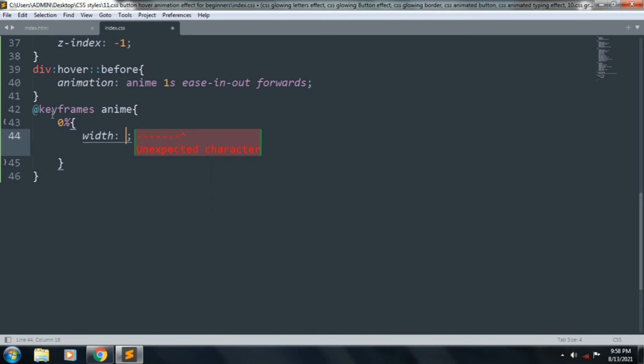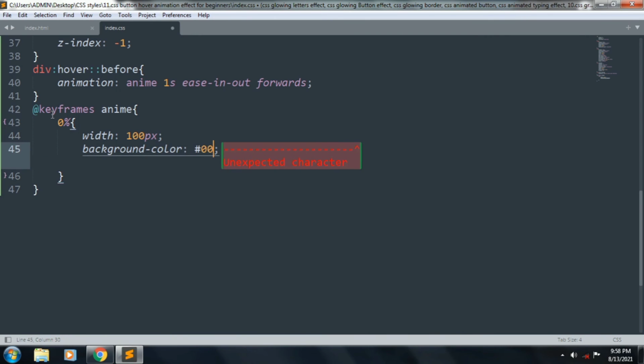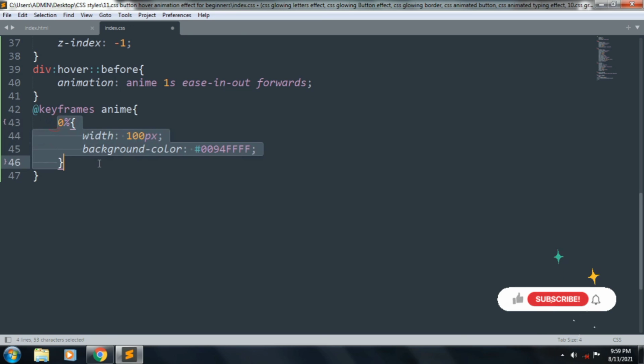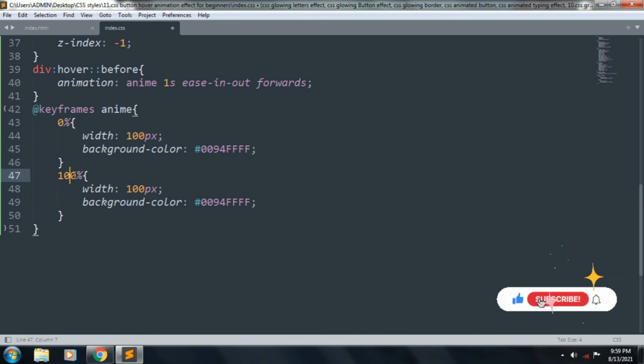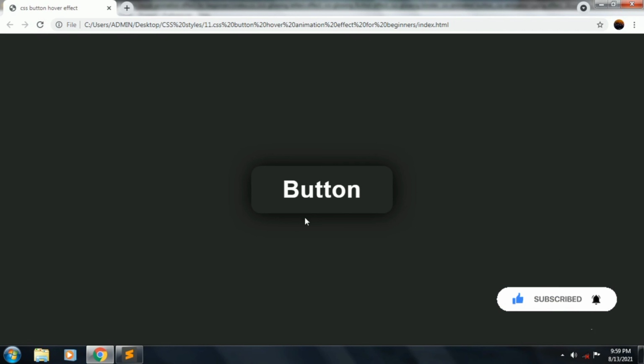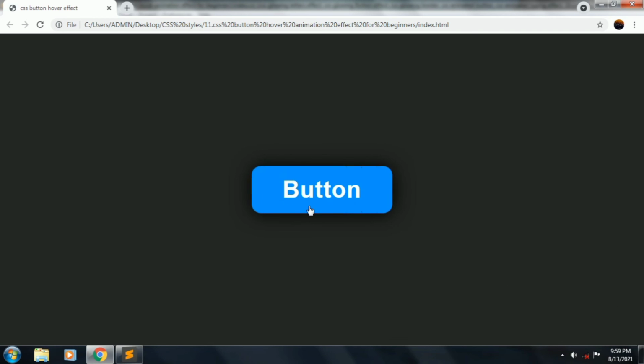width 100 pixel and background color is #0094FFFF. Copy this 0% and paste it one time. This is 100% and this is 300. Save the file. Refresh. It's looking nice, hover effect.